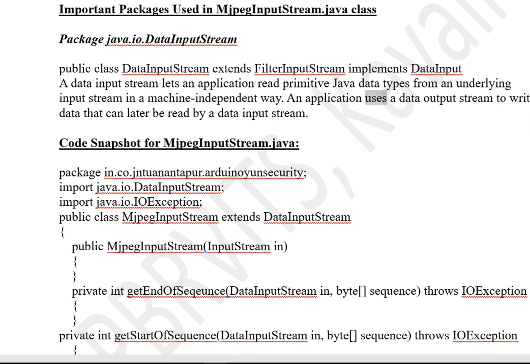An application uses a data output stream to write data that can later be read by a data input stream. Code snapshot from JPEGInputStream.java. Package in.co.gentuanantapur.arduino.security. Import java.io.DataInputStream. Import java.io.IOException. Public class JPEGInputStream extends DataInputStream.